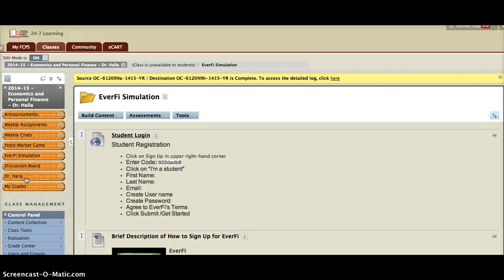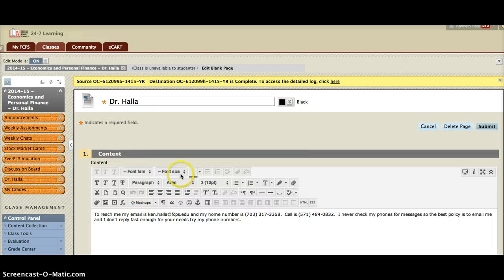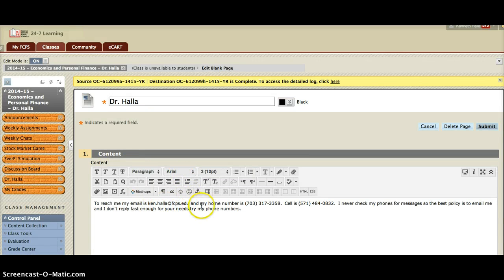And if you ever want to reach me, the email is always the best. I check it constantly, ken.hollady@fcps.edu, but you got my home and my cell. Never leave me a cell phone message or a home number because I never check messages. So the best thing to do is send me an email. If it's really urgent and I don't reply within whatever time allotment you need, then call my phone numbers and see if I'm home.